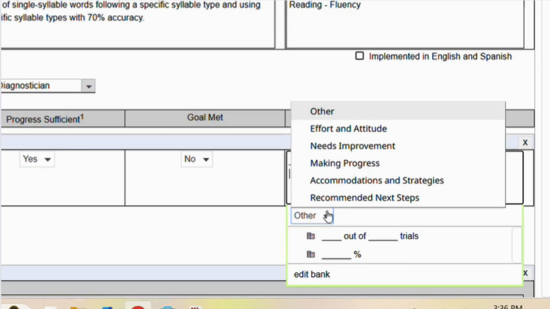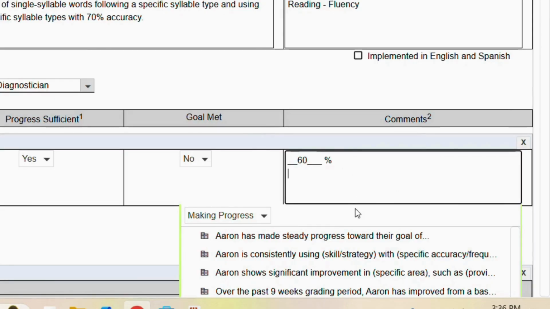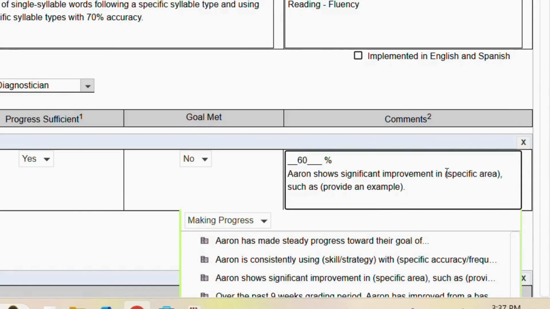If you select each one of these, there's a sentence stem, or several sentence stems for each one to give you an idea of things that you might put on the progress report. You're not limited to these. You can make any comments that you feel are appropriate to the student's needs.